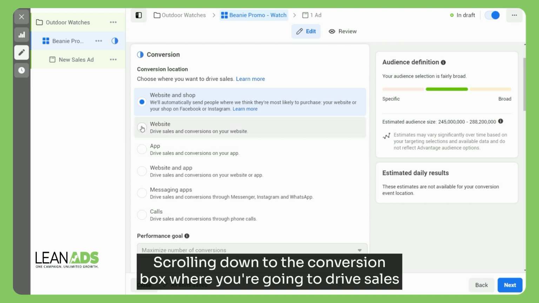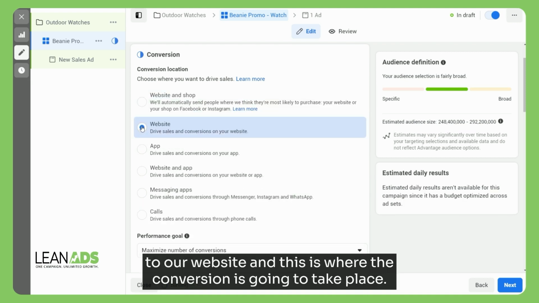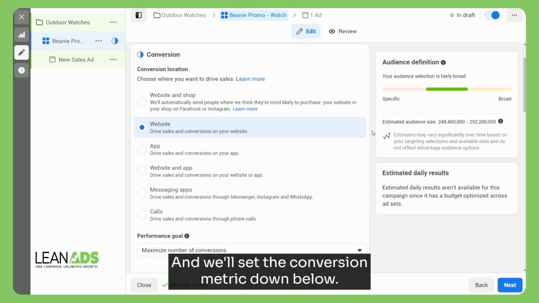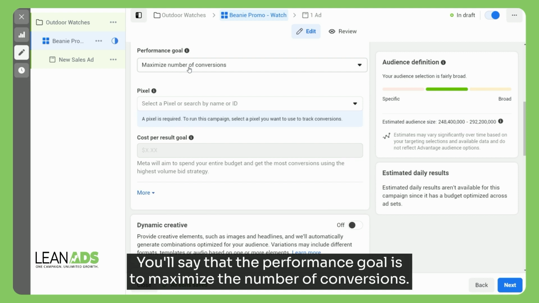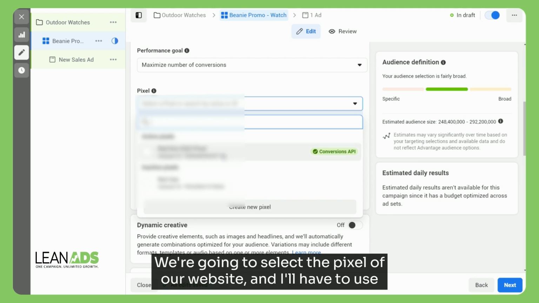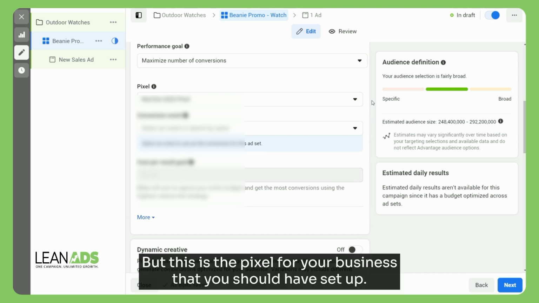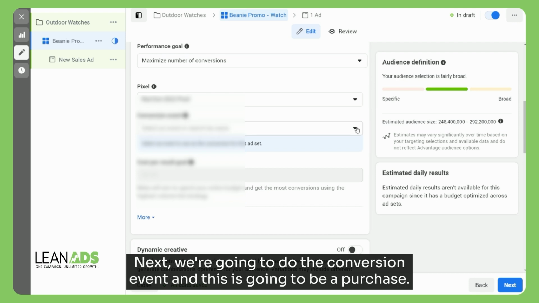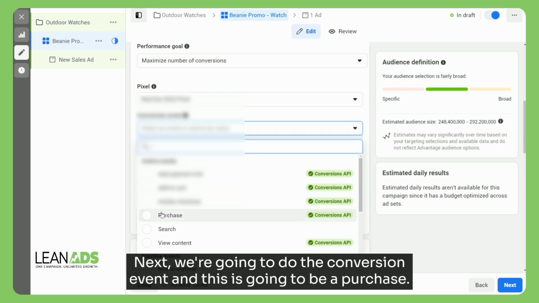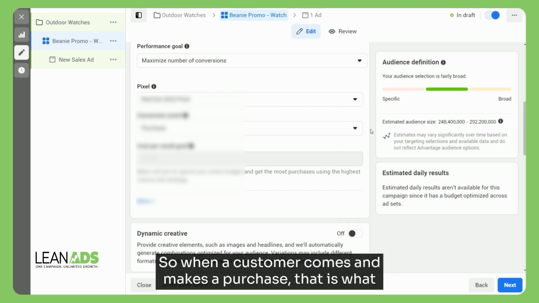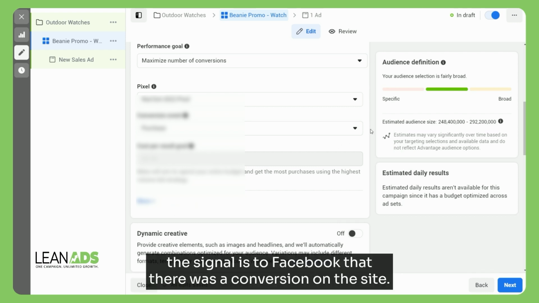Scrolling down to the conversion box, we're going to drive sales to our website, and this is where the conversion is going to take place. And we'll set the conversion metric down below. You'll say that the performance goal is to maximize the number of conversions. We're going to select the pixel of our website, and I'll have to use my own pixel here and blur a few things out just for my own privacy. But this is the pixel for your business that you should have set up. Next, we're going to do the conversion event, and this is going to be a purchase. So when a customer comes and makes a purchase, that is what the signal is to Facebook that there was a conversion on the site.